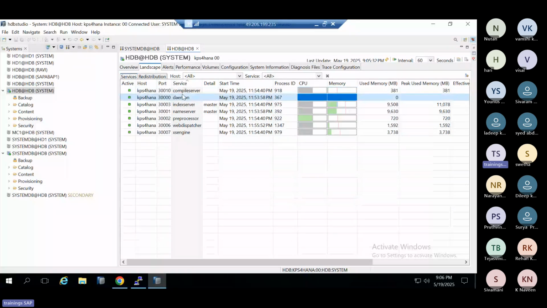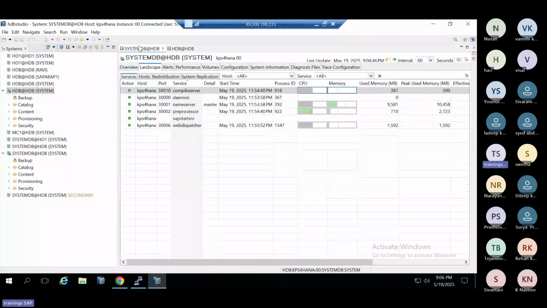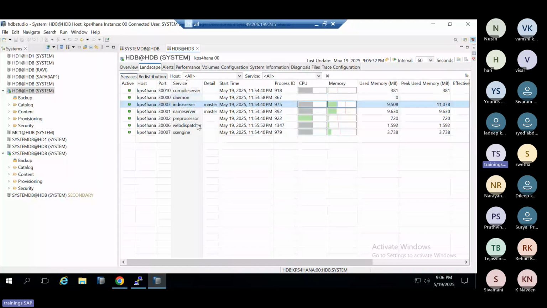So the daemon from the system DB, compile server, name server, preprocessor, web dispatcher, access engine: all these 5 are the system DB. The index server and access engine will be in the tenant database. So here we don't have any access engine and index server. Why? Because in the system DB we have only 5, but in the tenant DB the remaining two will be available. Those appear on the display screen like a system, but actually those processes are running from the system DB only.